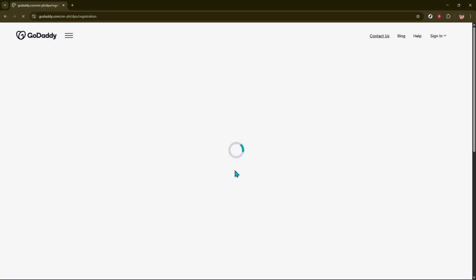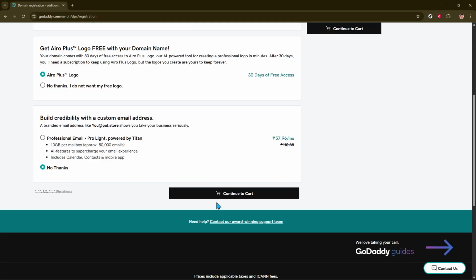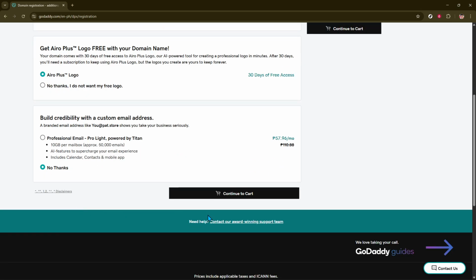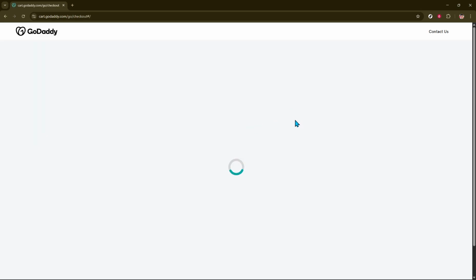After that, it's time to review your order. Click Continue to Cart, check your shopping cart to ensure that everything looks right, and then proceed to the payment and checkout section. You'll need to enter your billing and payment details. GoDaddy accepts various payment methods, including credit cards and PayPal, making this step convenient for most users.